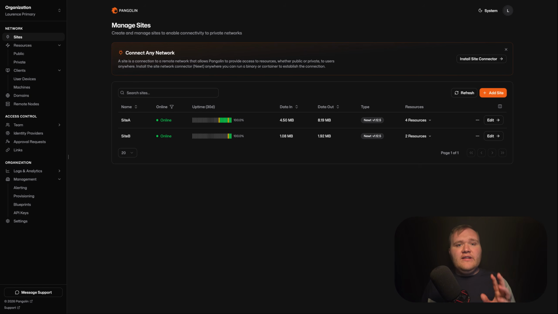Before we create an alert, it's important that we take a baseline of what Pangolin is already tracking for us. Within Pangolin, you deploy a connector within a site. And a site can be a customer network, a business network, or even your home network. Heading into the site section, you can see these uptime bars on the sites themselves.